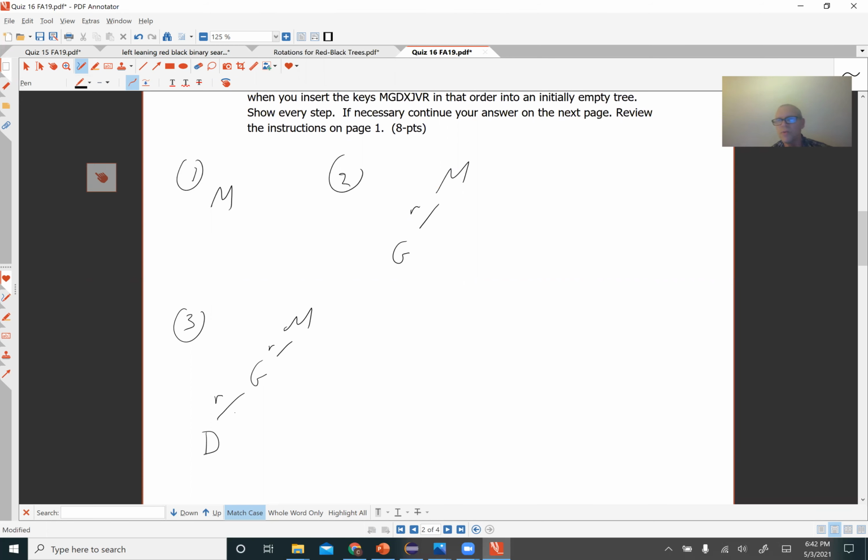See how you have those 2 red links in a row? Remember, that's the equivalent in a 2-3 tree of having 3 keys in a node. So we have to split the nodes. So remember, this is case 4. We have 2 left-leaning links. So our strategy is we're going to rotate G and M.